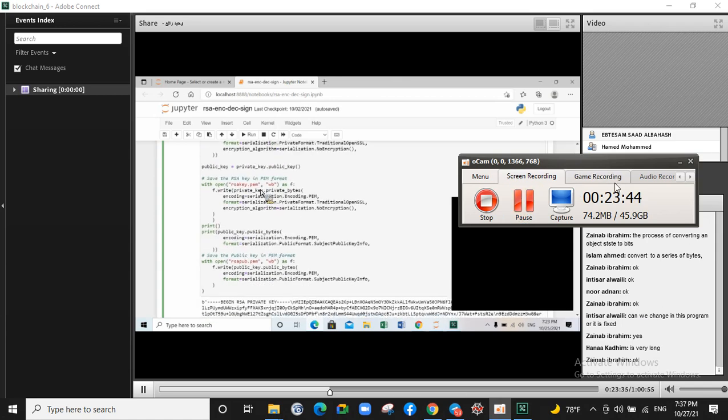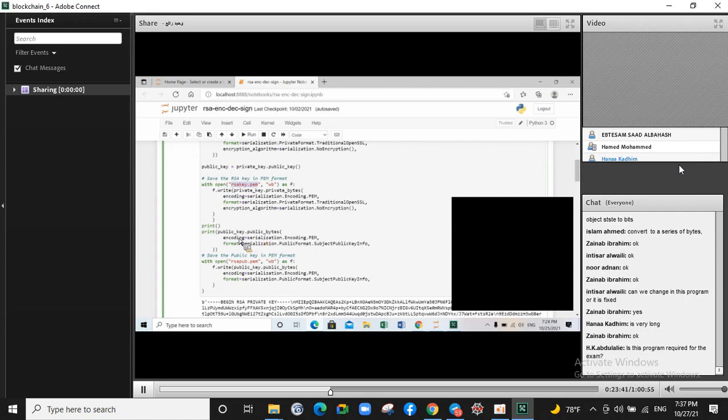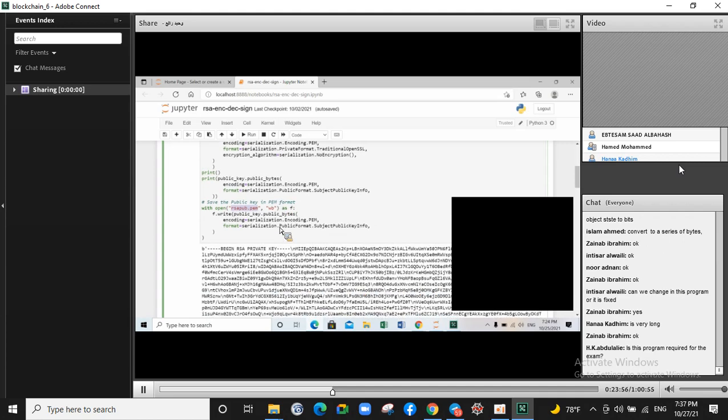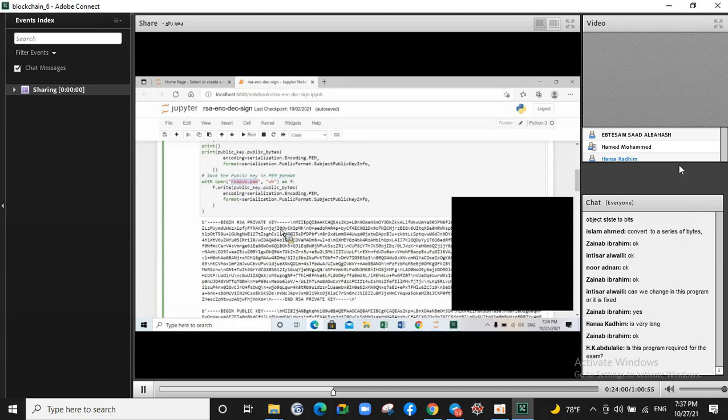Save this file onto your computer because you need this file for decryption, and just share this piece of program. Yeah, you need this piece of program for the exam. Okay, so far we learned how to generate public key and private key using the RSA algorithm.